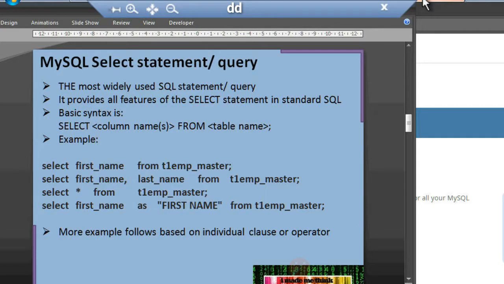So, the MySQL select statement or select query. It is the most widely used SQL statement or query. It provides all features of the select statement in standard SQL. The basic syntax is select column name or names from table name, and you can give a clause like where, or you can make this query as complex as possible.